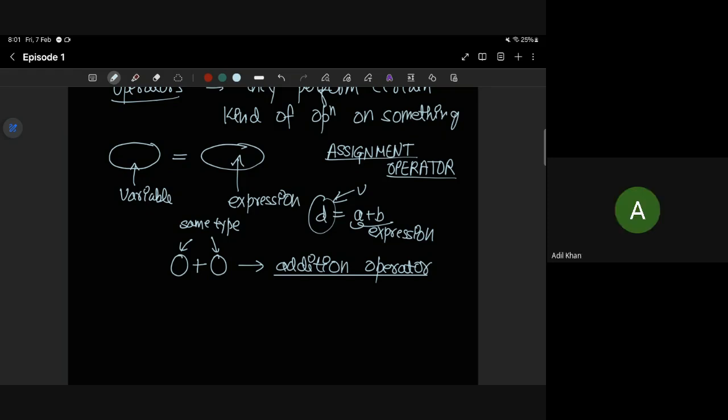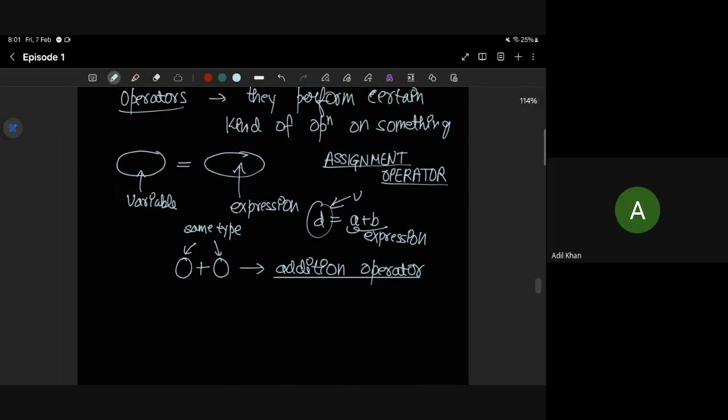Sir, we are adding constant plus variable, right? No. Here, see, in a plus b, a is pointing towards an integer which is 3, and b is pointing towards an integer which is, suppose, 4. So it will add 3 and 4, store it somewhere, and the variable d will point towards that. That's the point.